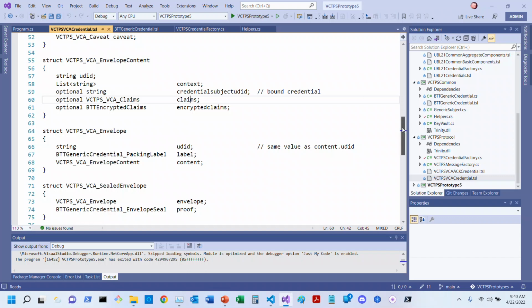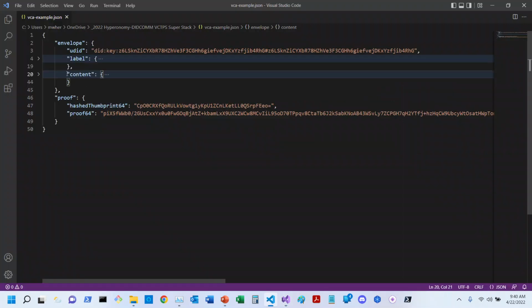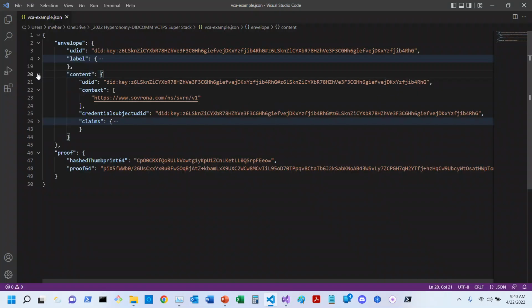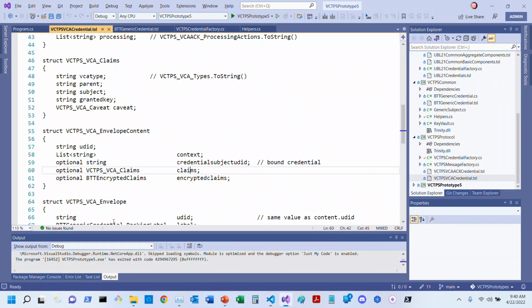And we can see that the claims are defined up here. There's the VCA type, the parent, the subject, the granted key, and the caveat. Exactly what we saw over here when we drill into the content and the claims, and there's the caveat. So the claims consist of those 4 properties, and the caveat consists of those 4 properties, and those are derived directly from the TSL definition we're looking at here.